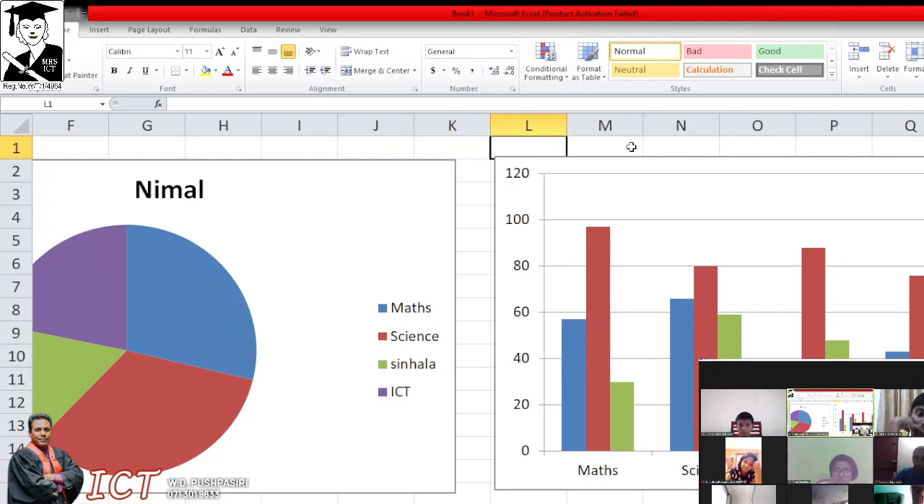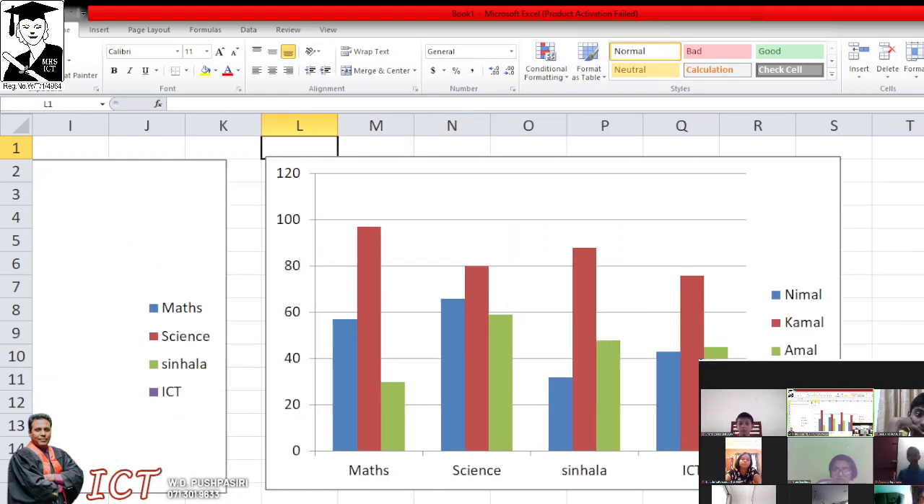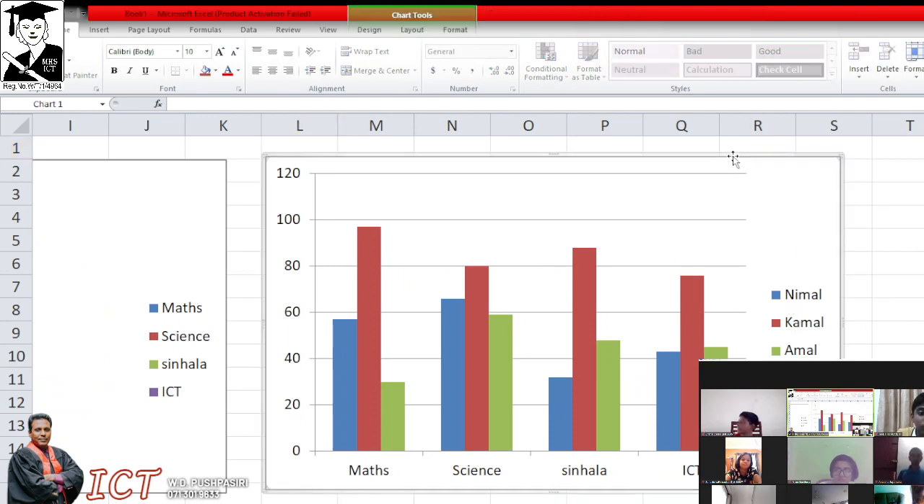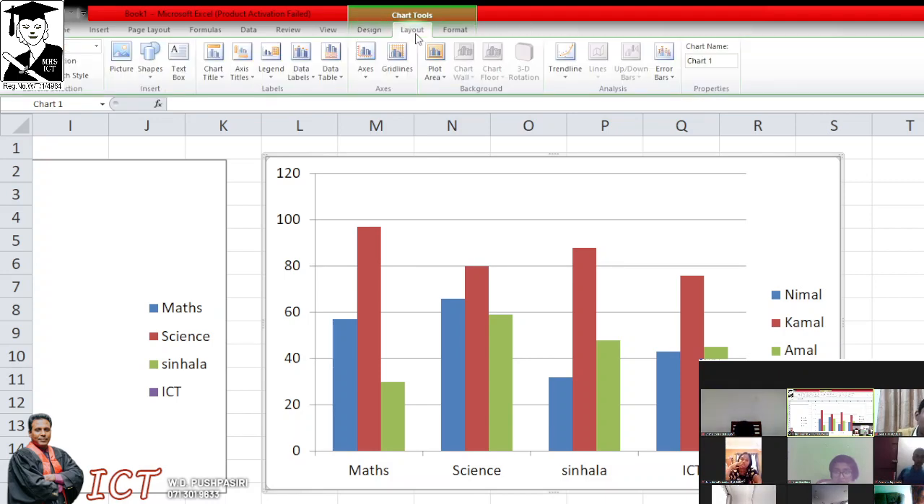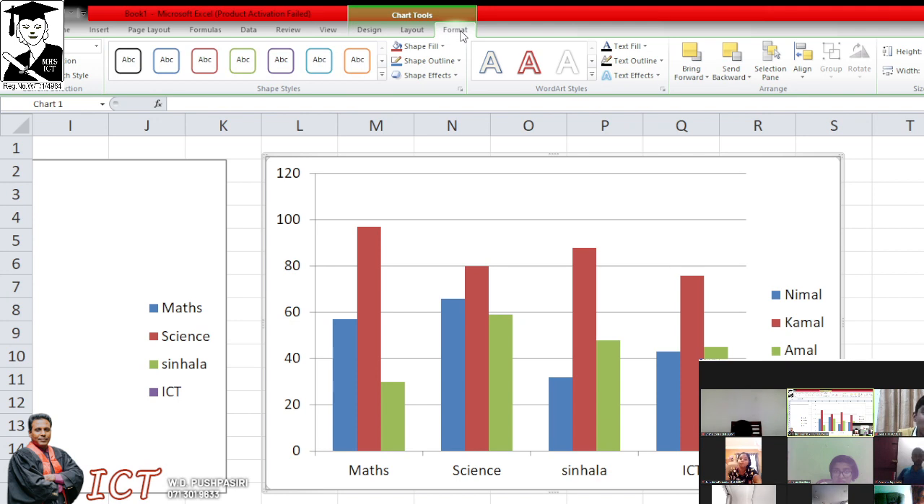That is chart formatting, right? Now I'll select one chart here. Okay, I select it. Once I select this chart like this, you will find here there are 3 extra menus or 3 extra tabs. One is the design tab, the other one is the layout tab, the other one is the format tab.